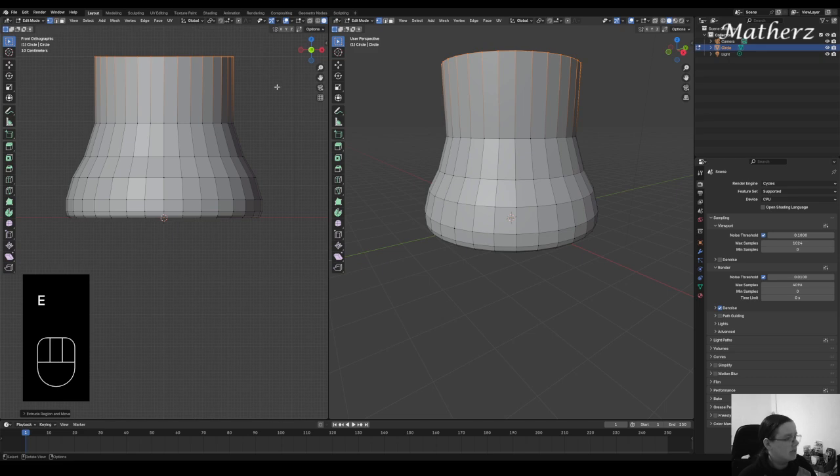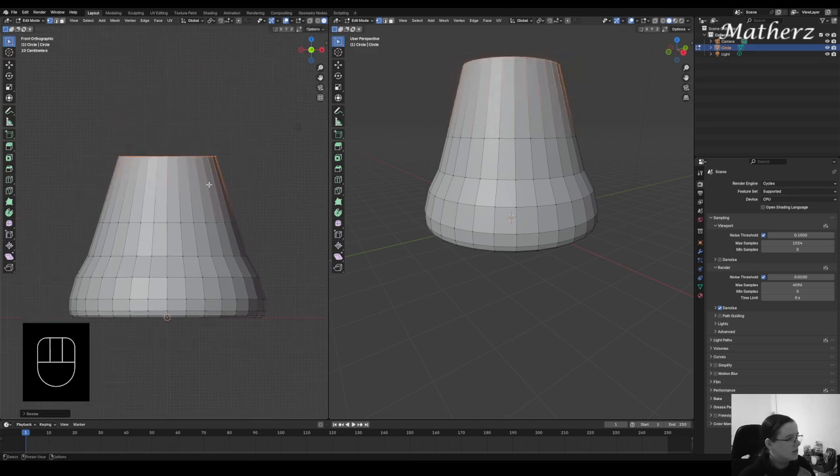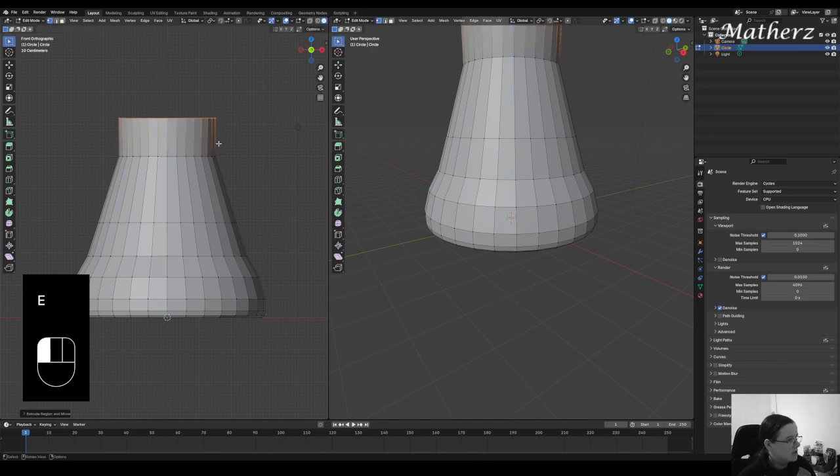If you guys have got a different design, it's fine. You know what I mean? You can make yours the way that you'd like to. Let's go E for extrude. And then I'm just going to go scale. And I'll start making the top of the bell just here.